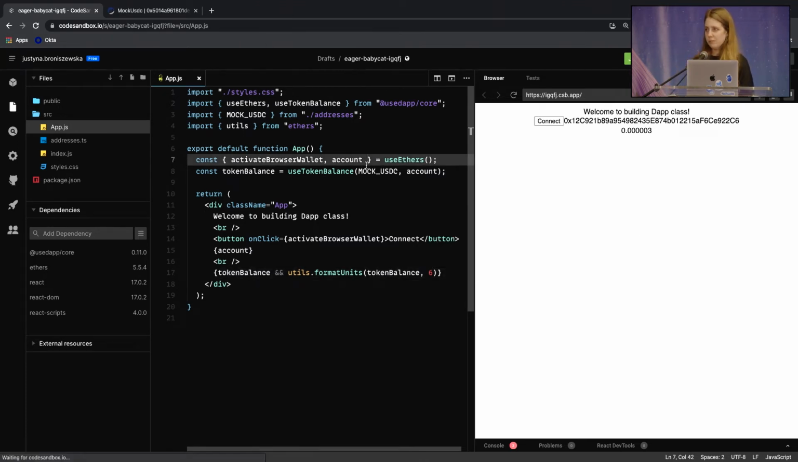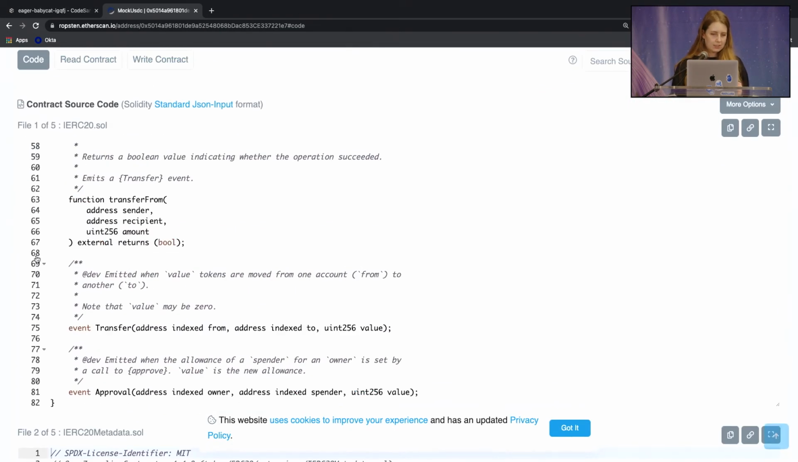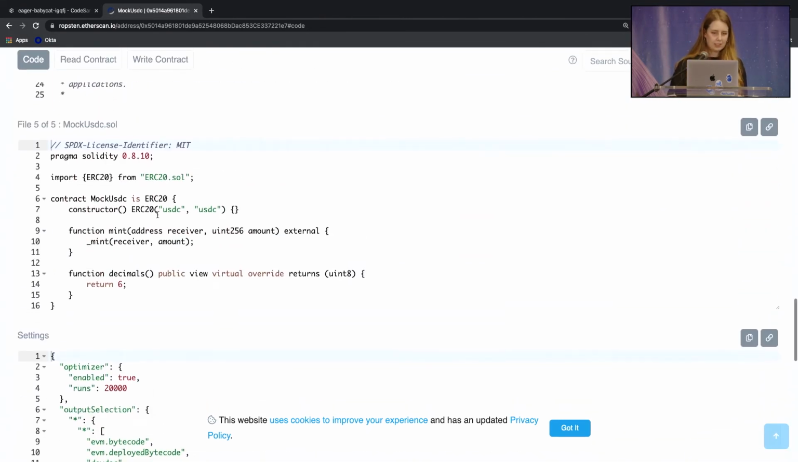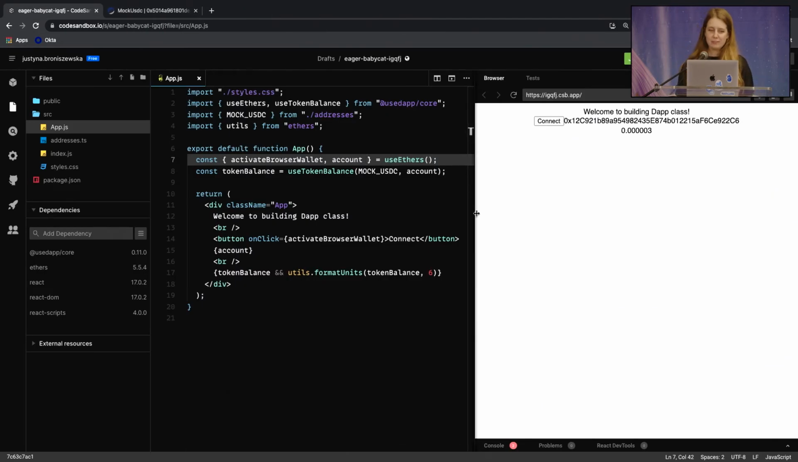So now we can move on to the next step. So let's mint some tokens. Okay, if we go to this contract, you will see the implementation of it, and you can see that it has a mint function, and actually it can be called by anyone because it's on Ropsten. So yeah, let's make use of it and mint some tokens for us.